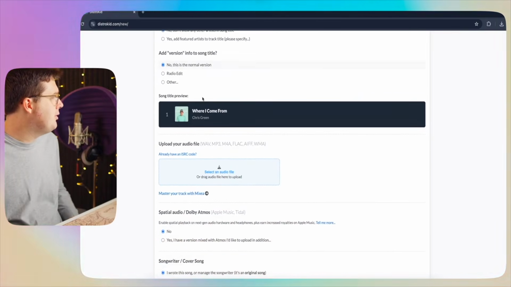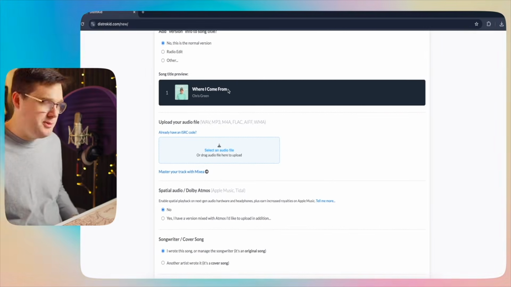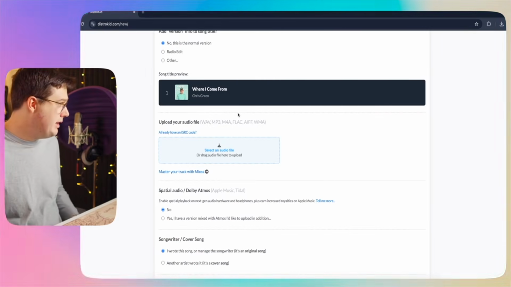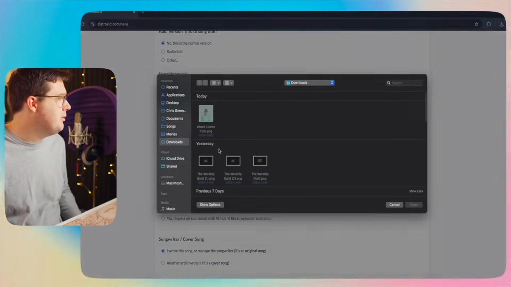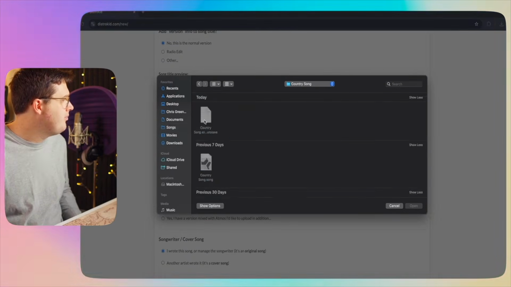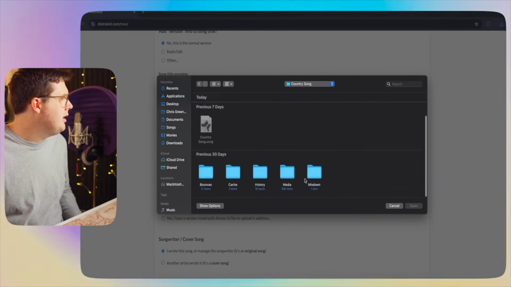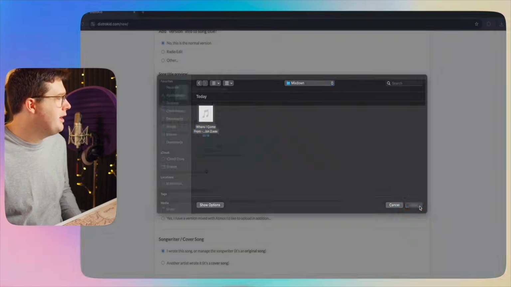This is the normal version. It's going to give you kind of a preview of what the song is going to look like on Spotify and other platforms. Now we need to upload the audio file. This is the file that we got from PreSonus Studio One. So I'm going to select the audio file. I can go into Songs, Country Song, in my mix downs, and here we have Where I Come From. This is the WAV file. I'll click Open.